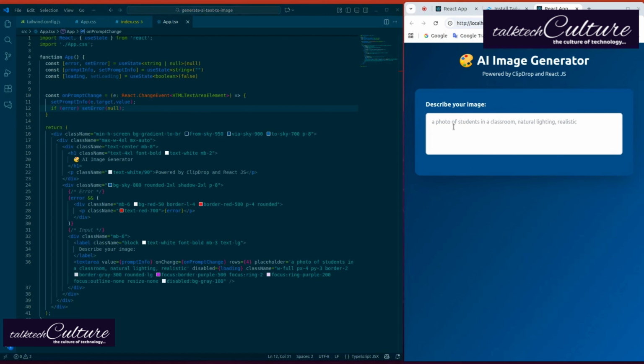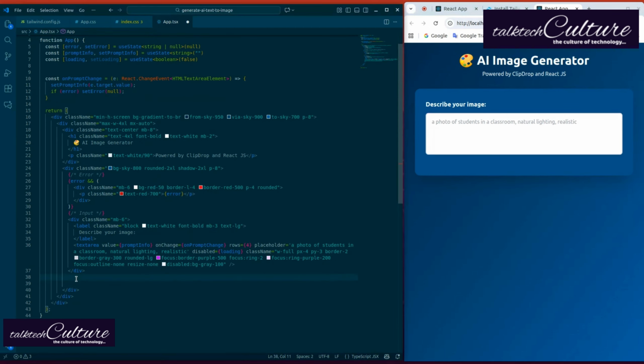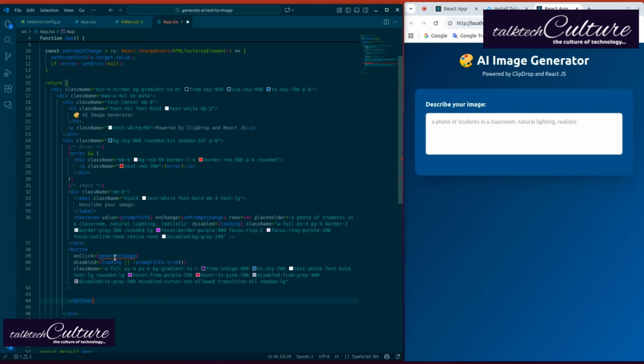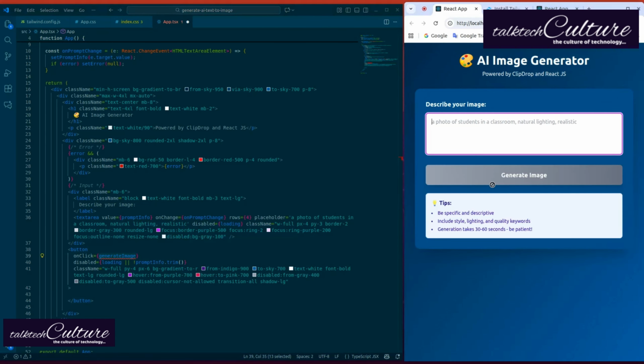Beautiful, voila. So as you can see, we have our beautiful design here. As you can see, we have the generate image button. This is the button that we're trying to create right now. So if loading is false, the button is not disabled, which means we can click on the button. But if loading is true, it means an image is being generated, and the user should not be allowed to click on the button and stuff like that.